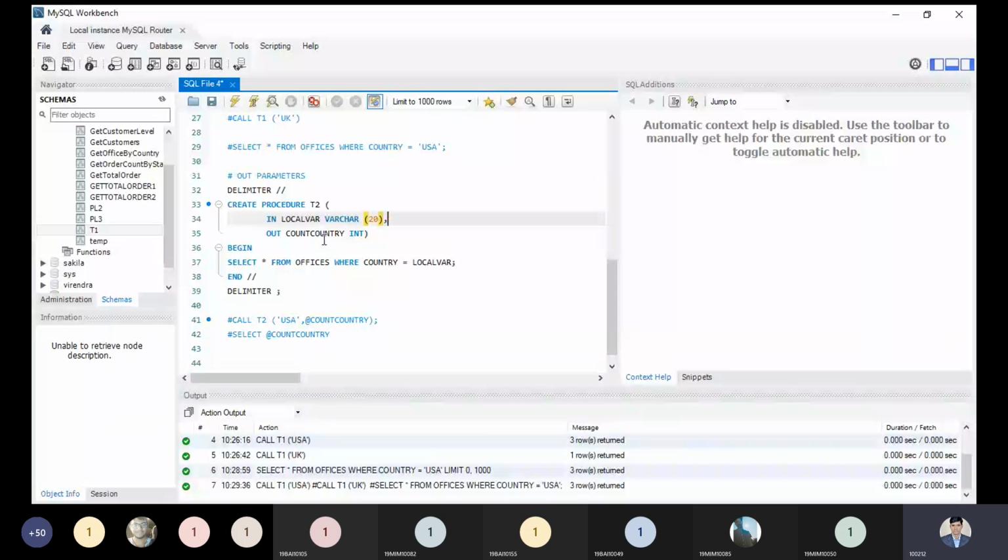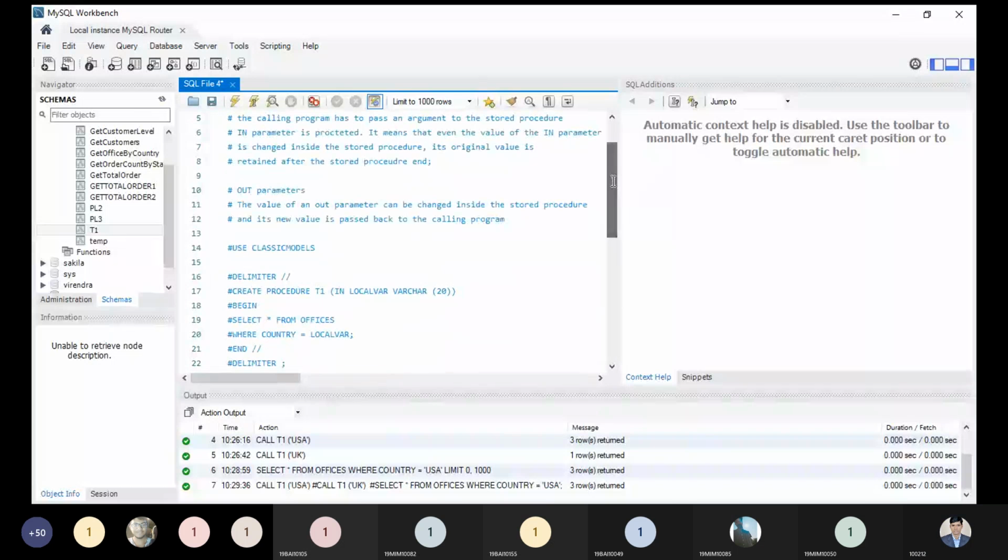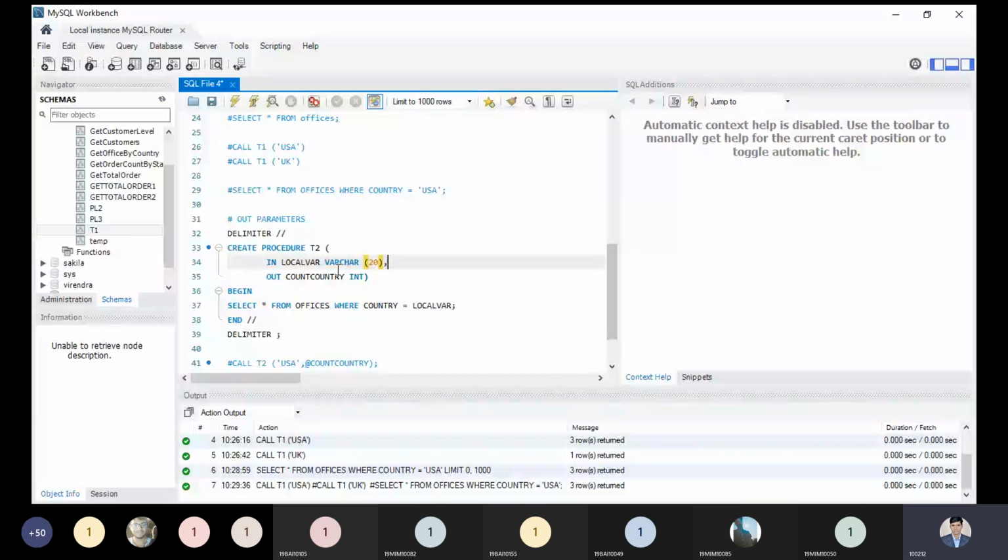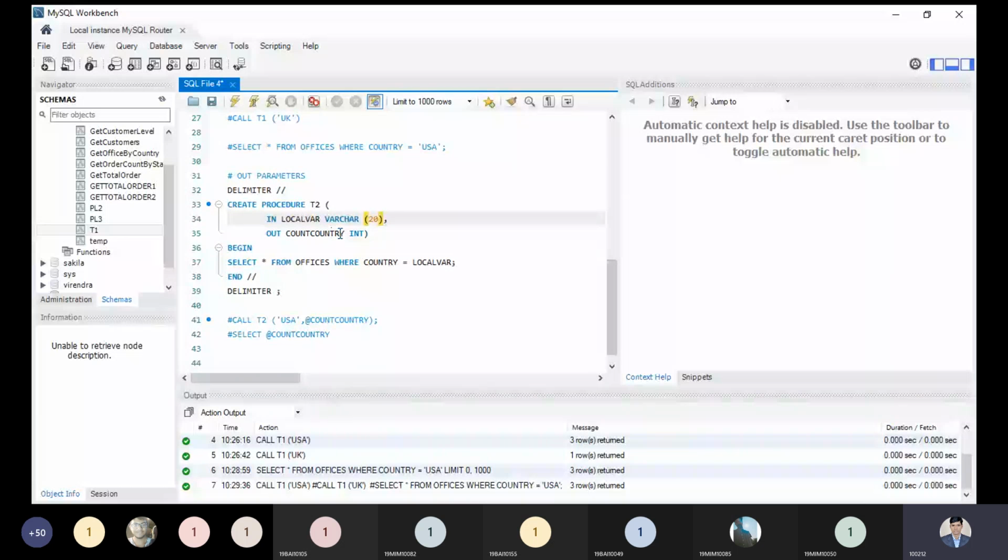What I mean to say is that the value of the OUT parameter can be changed inside the stored procedure, and its new value is passed back to the calling program. So if I'm maintaining the count country variable and, after executing, replace the count country variable by 0, of course we can update it. Whatever value the count country is holding before the end statement will be written back automatically.